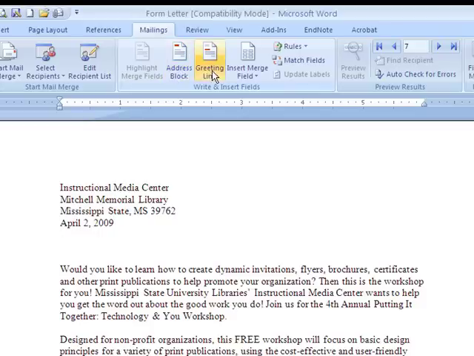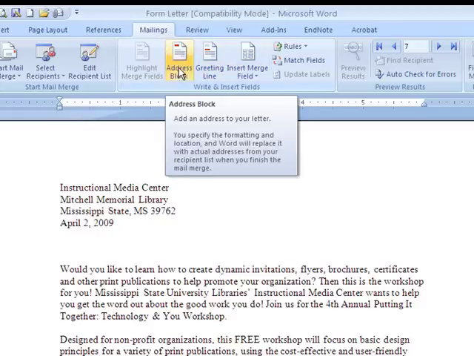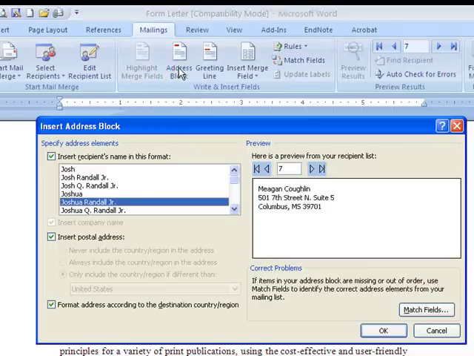At the top, you have some of the most common fields that you'll be using. Here I'm going to do an address block. This gives me the option to format this address block. You can scroll through and see how each of your contacts will be listed. Click OK.